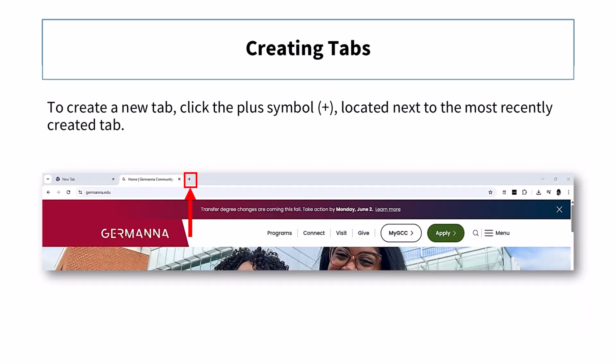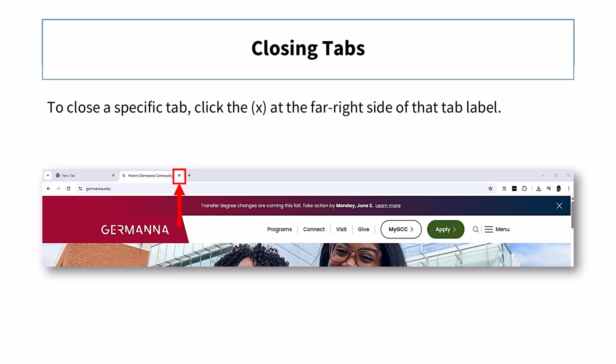To open a new tab, click the plus symbol, which is located next to the most recently created tab, as shown in the image below. To close only a specific tab and not the entire browsing session, click the small X at the far right side of that specific tab label, as shown in the image below.